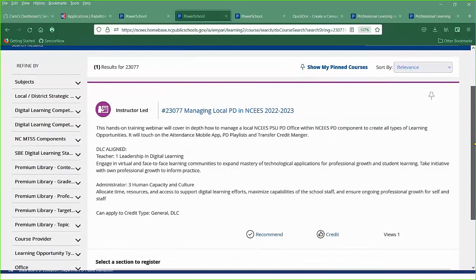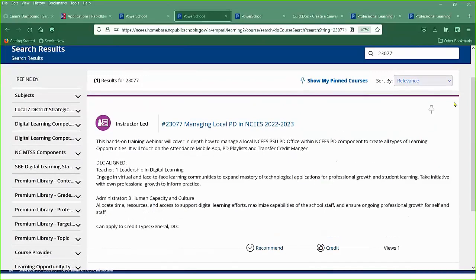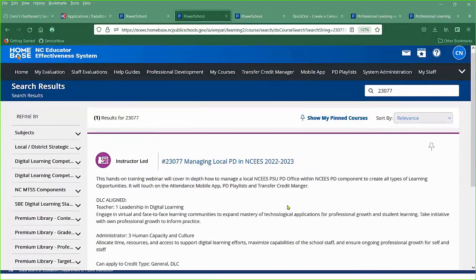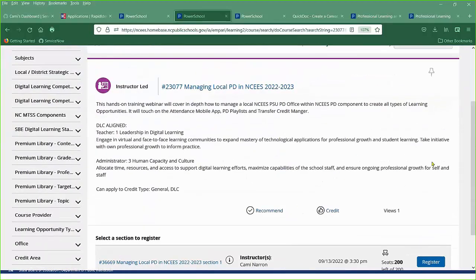So when you search for a course, and we're looking for course 23077, and this is only going to be out here long enough for our presentation today. But when you publish a course, it does show up out here. This is kind of like our catalog. So, and we've looked up the card number, and it's 23077. And I have this information about my course.